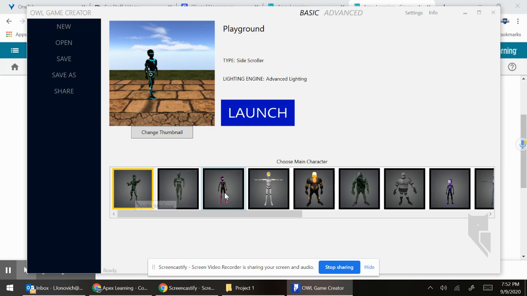They pretty much act the same way. They jump the same height. They're the same speed. They just look slightly different. So this is Apollo here. Bastion's a little bit bigger. But I'm going to go ahead and just choose Apollo.